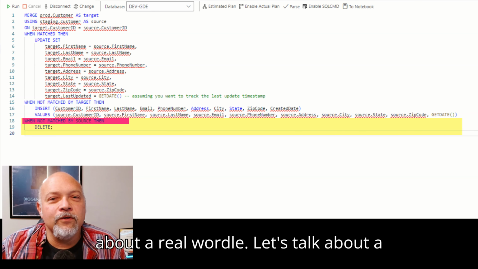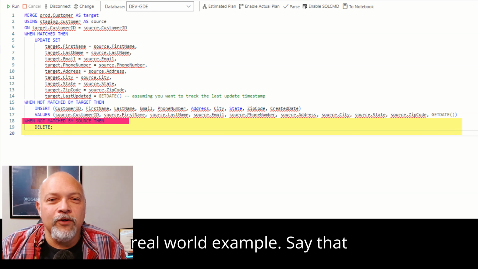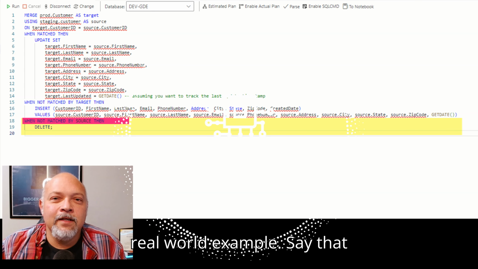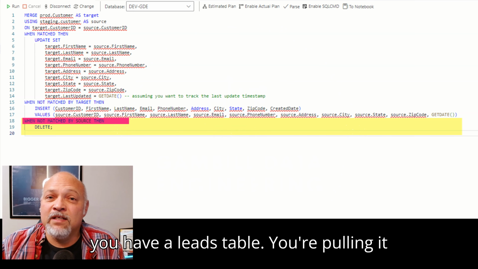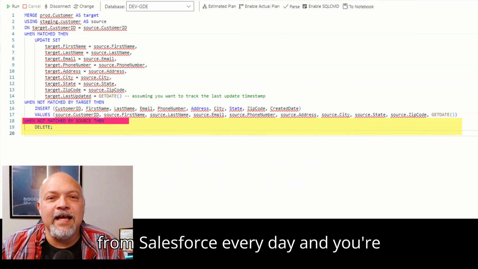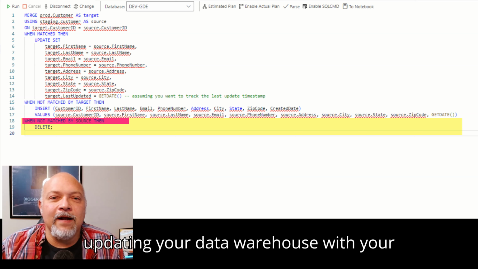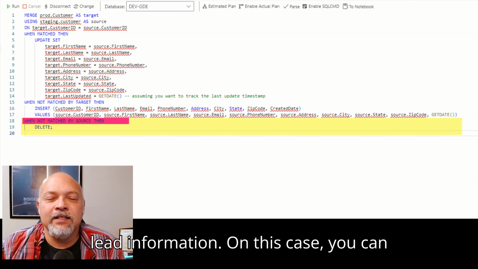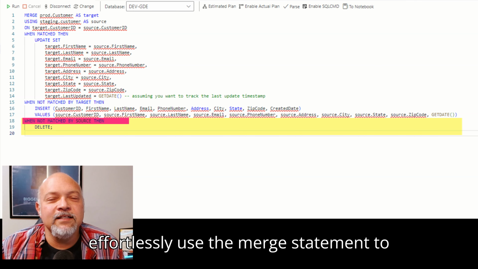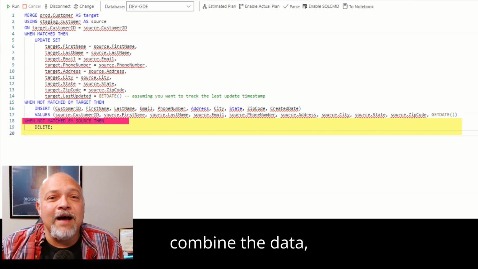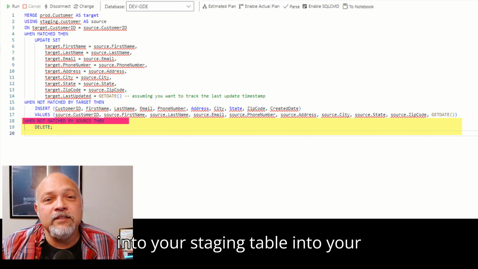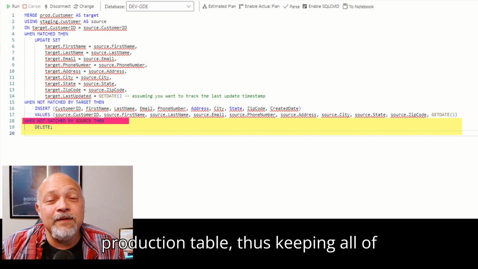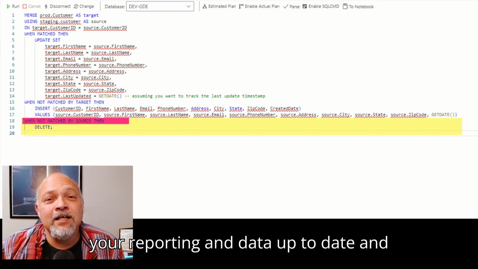Let's talk about a real world example. Say that you own your own consulting company and you have a leads table. You're pulling it from Salesforce every day and you're updating your data warehouse with your lead information. In this case, you can effortlessly use the merge statement to combine the data from your Salesforce information that you put into your staging table into your production table, thus keeping all of your reporting and data up to date and accurate.